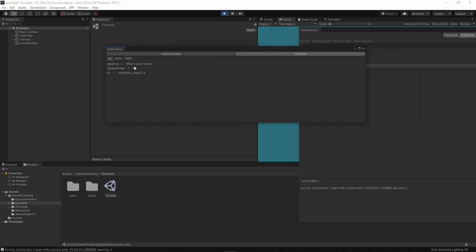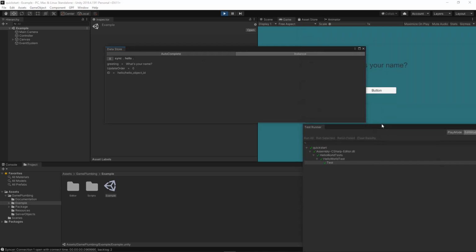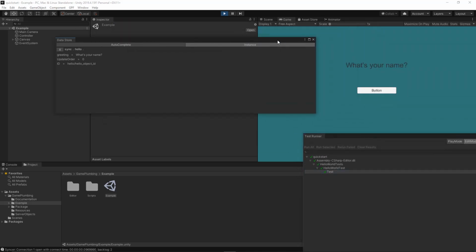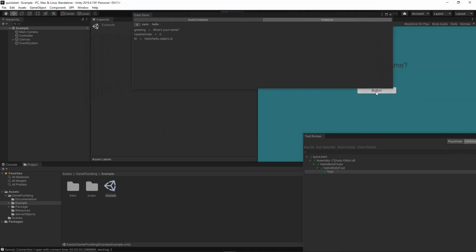They can see that the game was initialized with the greeting, what's your name? And before they've even hooked up any UI, maybe they've just hooked up this button, they can click it and see that the greeting got updated to hello world. And if this said goodbye world, then that junior developer could say, hey, we're not ready to work on the UI, there's still an issue.